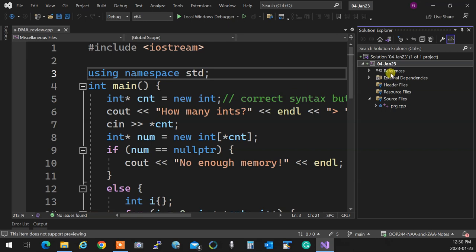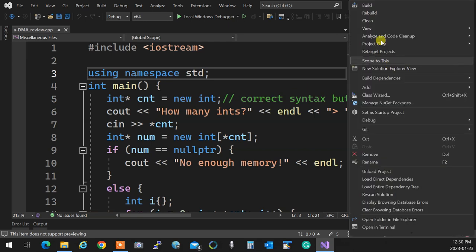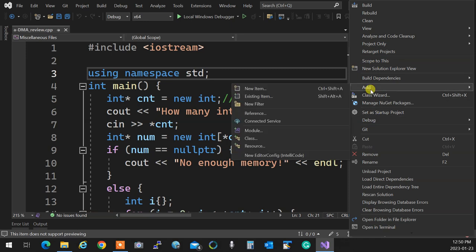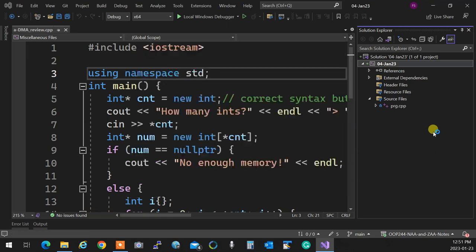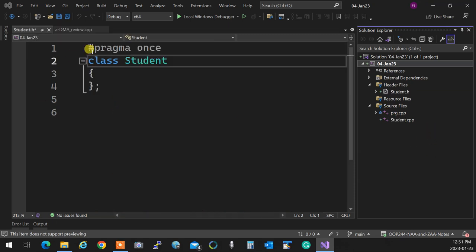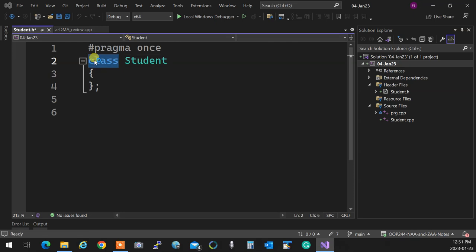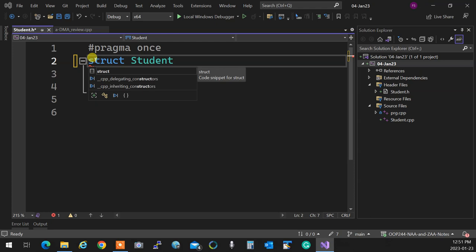So how I do it, I'm just going to right-click over here, and I'm going to say new, add. In here, I'm going to say class. You see that? And I'm going to name this class student. As soon as I do that, it's going to create the student header file in the header file and student CPP in the CPP. You see that? And it's going to call it a class. But we don't know what a class is, so we're going to write struct. But you know, class and struct, potatoes, potatoes, they are exactly the same. Are we okay with this? Are we okay one? Are we okay two?